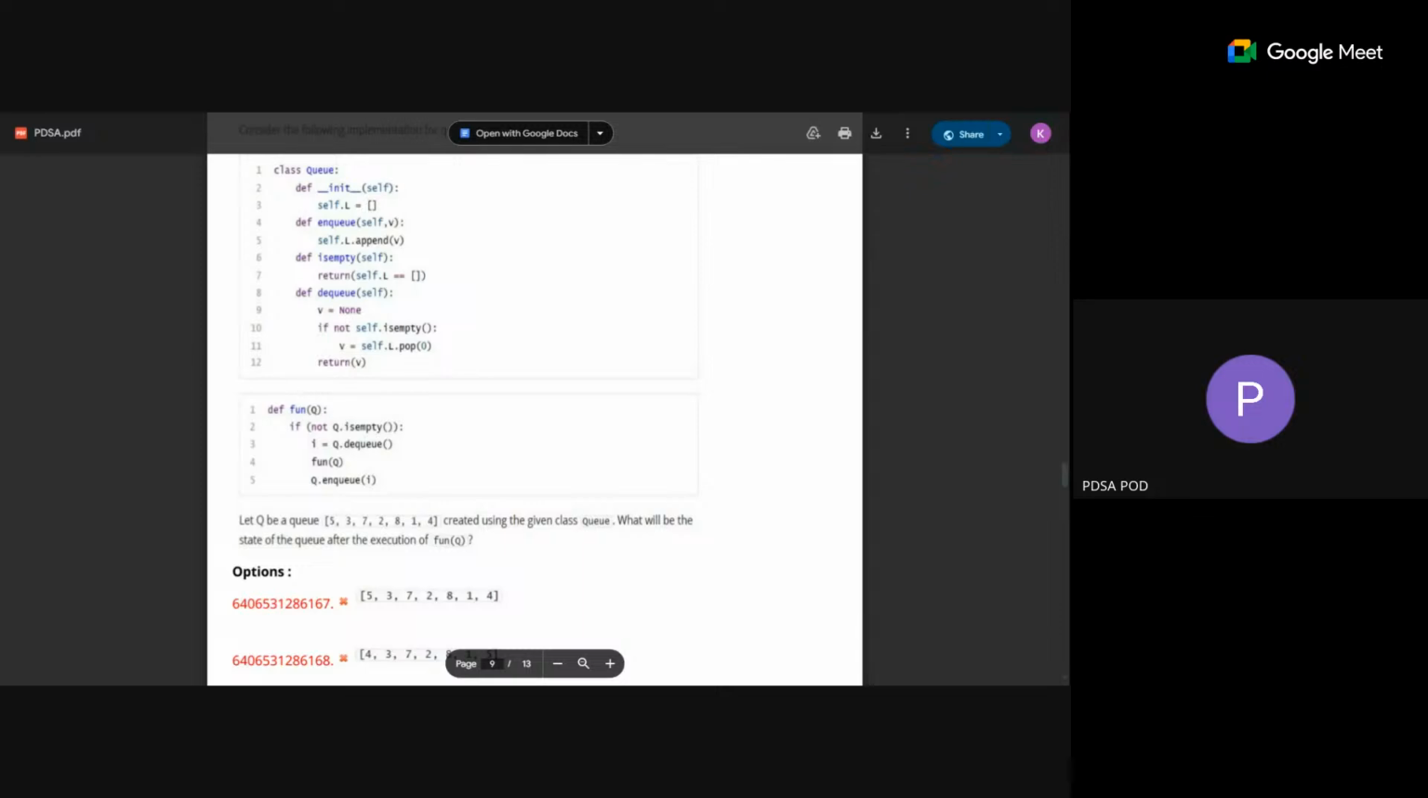Okay, so for the recursive structure you have to use a little imagination to see how the recursion actually happens. This is the main function we have. Initially, what elements do we have in the queue? 5, 3, 7, 2, 8, 1 and 4. Okay, this is the queue.